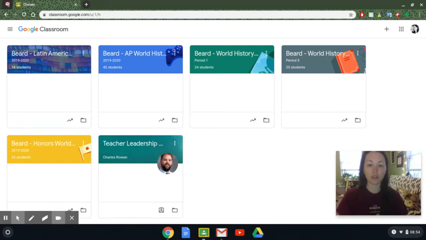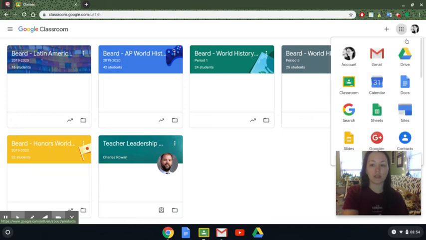So the first thing you want to do is make sure that you log into Google Classroom. You can either go directly by typing in classroom.google.com, or if you're used to clicking on the apps, click on these 9 dots and go to Google Classroom, and it will take you to this home screen that we're looking at now.